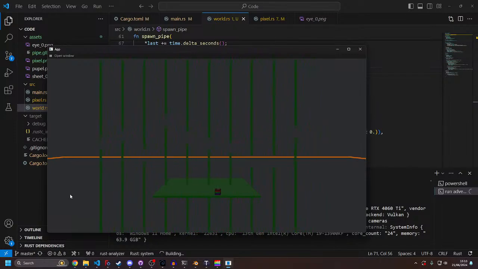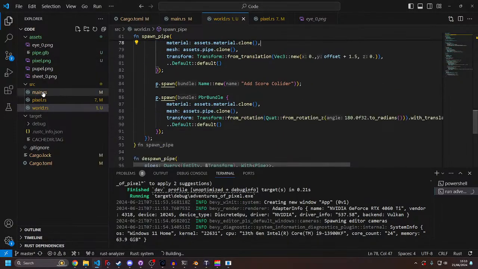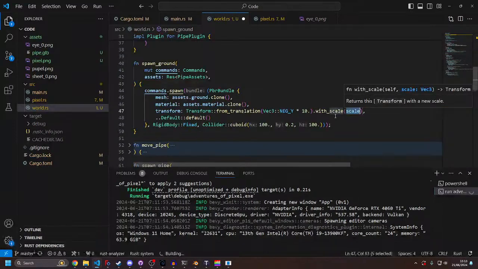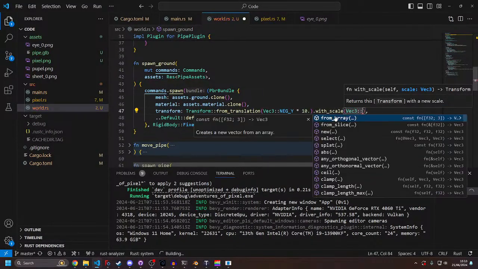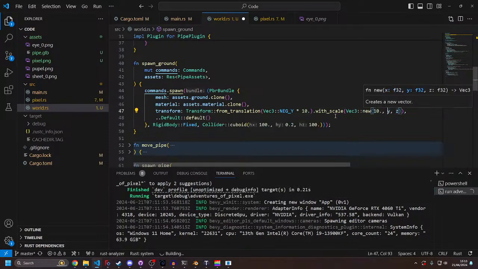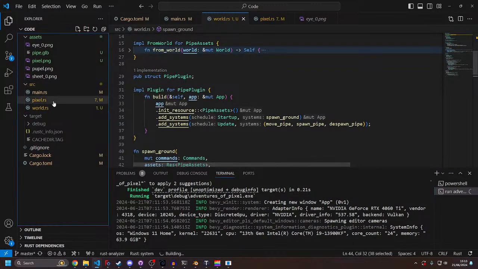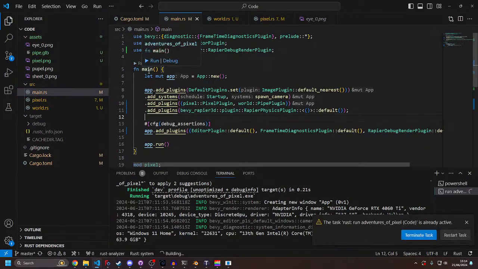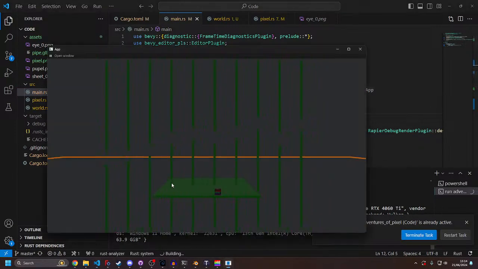We should also scale that cube up massively. With scale 10 times on those two axes, that'll make the cube pretty big. You know, probably would be better off just leaving the cube at its regular scale and then doing.